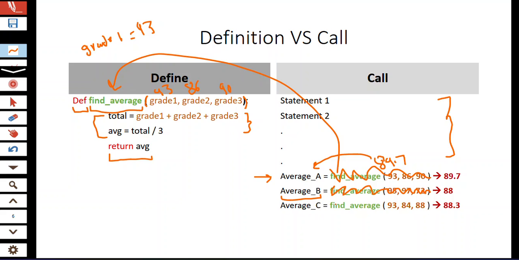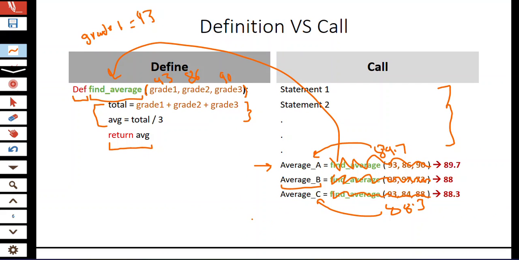The same thing for the last one, but with a different produced output, which is 88.3, and put it in average C. Now we can, at some other point in our program, say for example, print average.